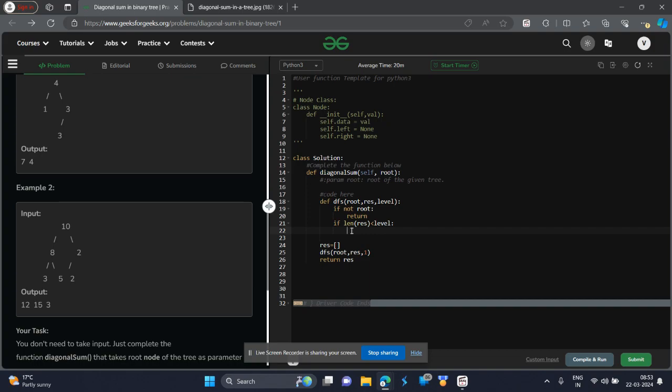And similarly, if we are at the third level, the length of result will be less than the level, right? Level always starts from one, and length of result will start from zero because it is empty in the beginning.